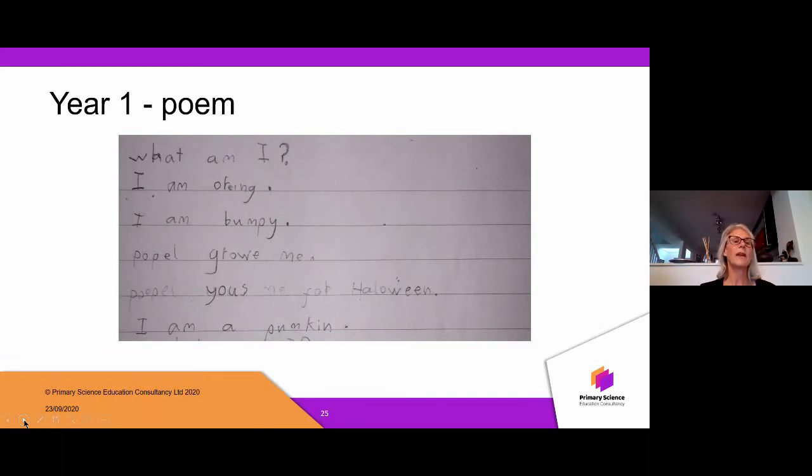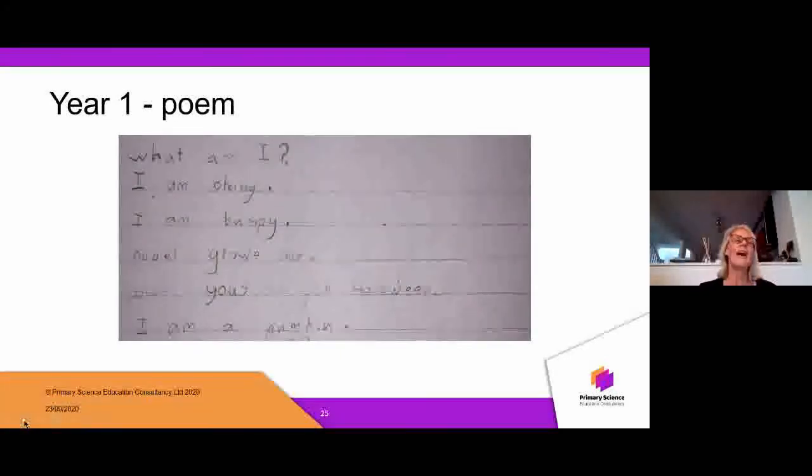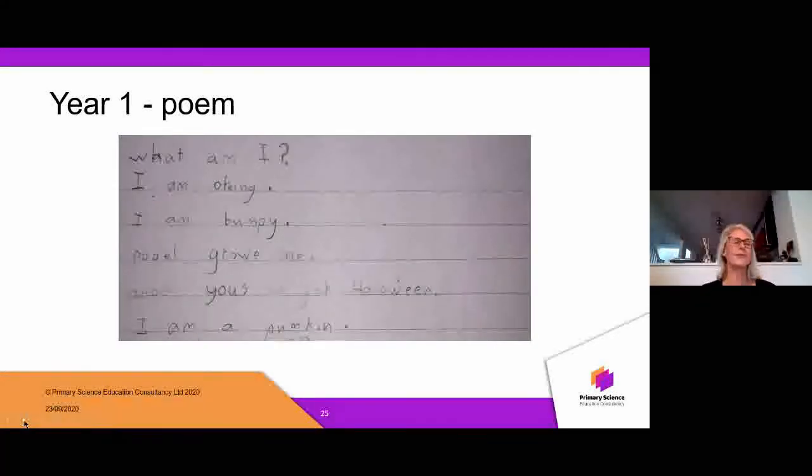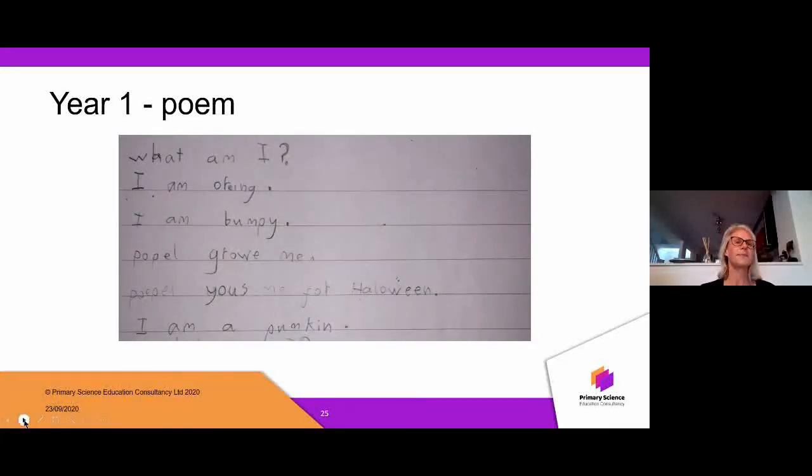So you can see from that they've obviously experienced a pumpkin. I'm not sure whether they actually grew their own pumpkins or whether they just brought the pumpkins in, but they've used their descriptive language about it. They know that people grow them. They also know that they're used for Halloween.